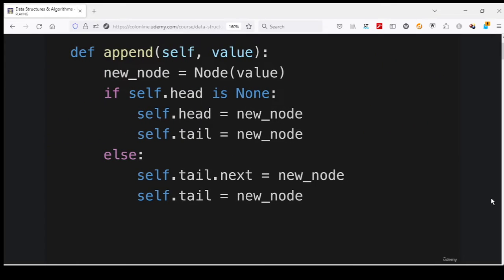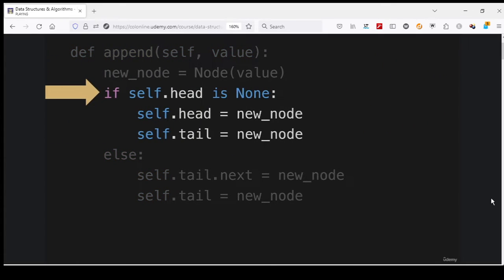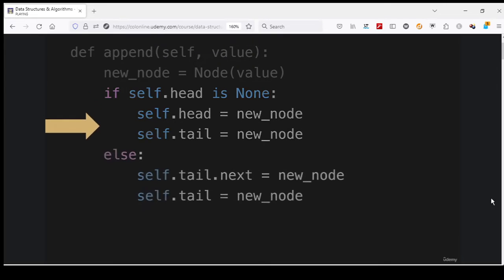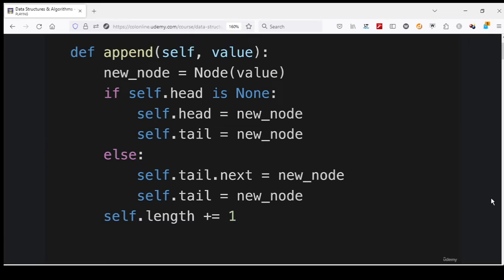Okay, so let's look at what we've done here. We've created a node. We've tested to see, is this list empty? In this case, we're going to do this. Otherwise, we're going to do these steps here. The only thing left to do is to increase the length of the linked list by 1.